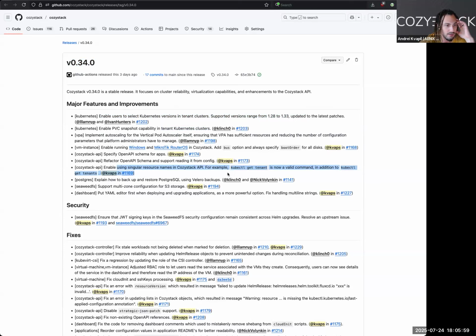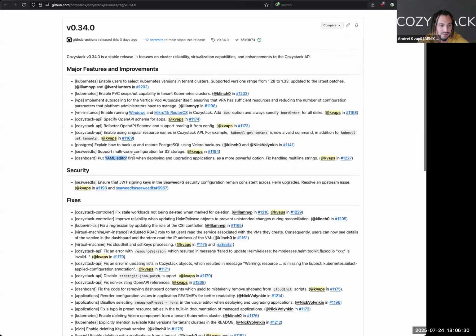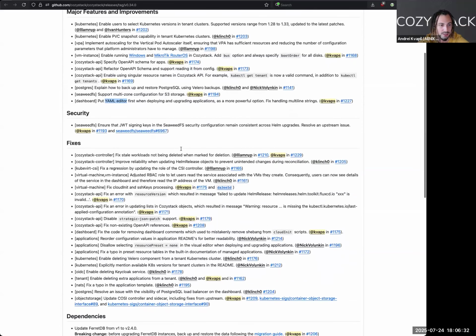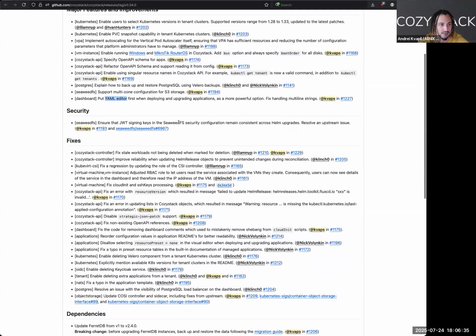What else was there? We also fixed our API for singular resources calling, and a few more changes. The dashboard was reworked a little bit. So for now, the YAML editor is the main one. The visual one is going to second place. The reason for this is that it wasn't working well in many cases. We decided to put the YAML editor first, and now we started working on a new dashboard. I will show it a little bit later.